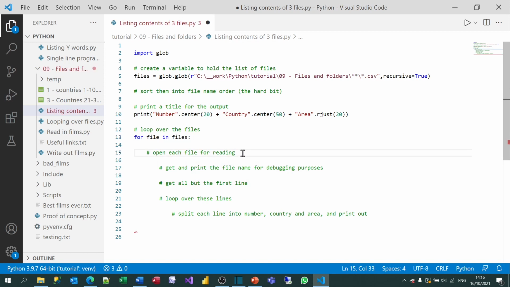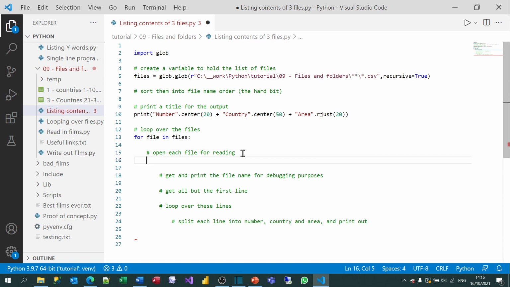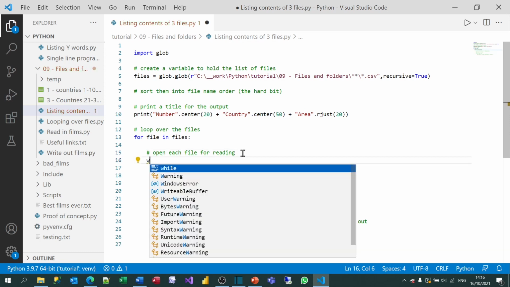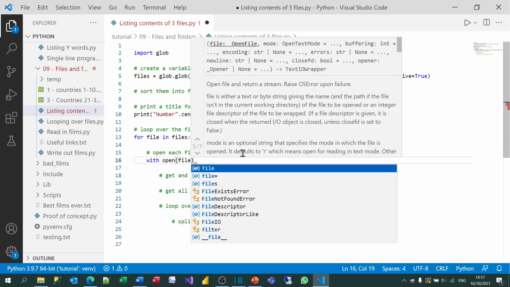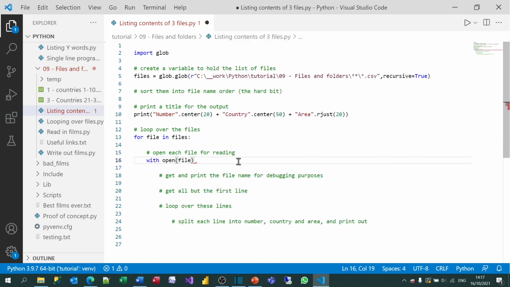What I now want to do is to open each file for reading. So to do this, I can say with open. The only thing I need to put in here is the word file. As I loop over the files using glob, it gives me the full file path, the folder and the name from there. And that's exactly what I want when I want to open a file. So I can just put with open file. I'll call it this file.